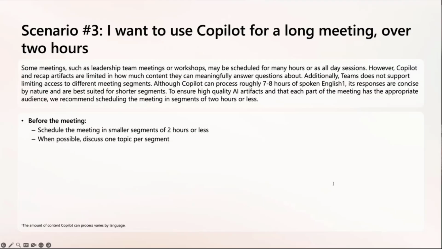What if you want to use Copilot for a meeting over 2 hours? We do have some restrictions, or limits, at the moment. Copilot can only process roughly 7 to 8 hours of spoken English. So you would want to shorten these segments if you can, so that you can ensure the AI has a high quality response rate. Some of the best practices here are to schedule the meetings in smaller segments and, when possible, discuss one topic per segment, because again, it's all about context.